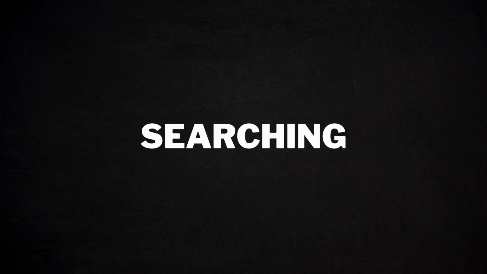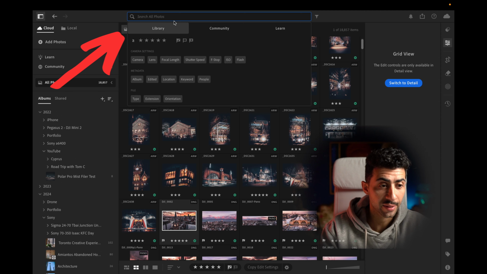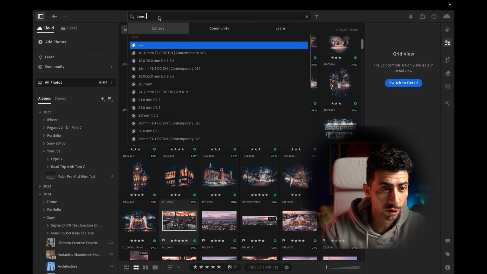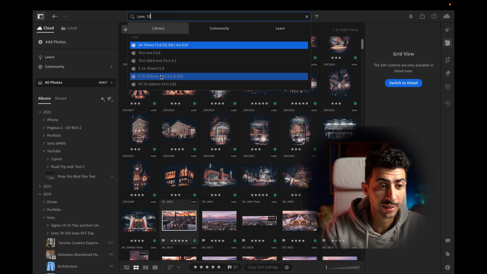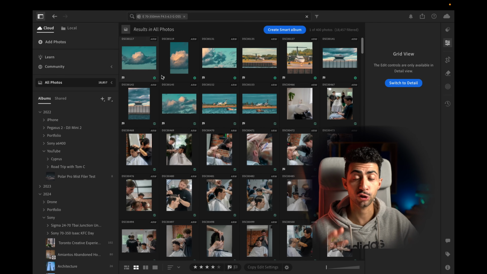Let's move on to searching, because this one's really cool. This is something that I used recently for one of my videos with this Sony 70-350. I wanted to find all my photos that I had shot with that lens. If I go to the search bar at the top here and then click on lens and then have all these options, and then I can type in 70, find the lens 70-350, click on that, and now it's going to find every photo that I shot with this lens.